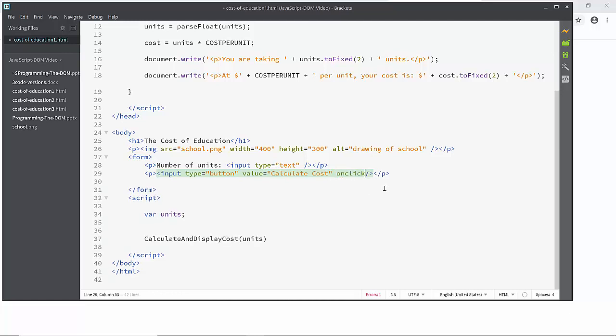There are different ways to do this actually. You can capture events in a couple of different ways. But for us right now, we'll do it right here in the actual element, the button itself. So the onClick, basically this means that when this button is clicked, this JavaScript code between these quotes is going to be triggered. So what do we want to do? Well, we want to call this calculate and display cost function to do the calculations.